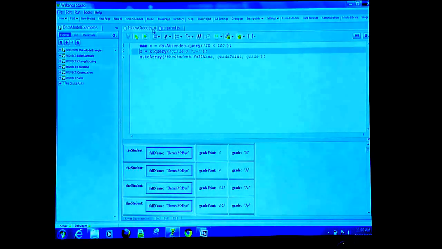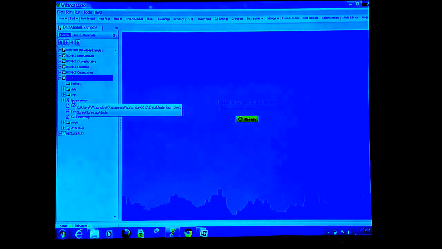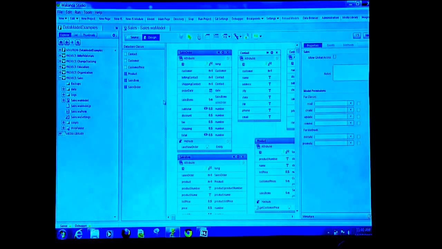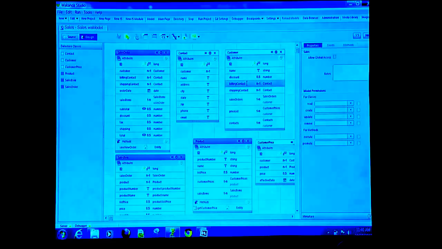I'm not going to save anything. Let's look at sales. Now, I come from the business world where I've written a lot of database custom applications. So everything looks to me like it's for a business. So here I've got a sales model. And this is a typical model you might use to fulfill customer orders.